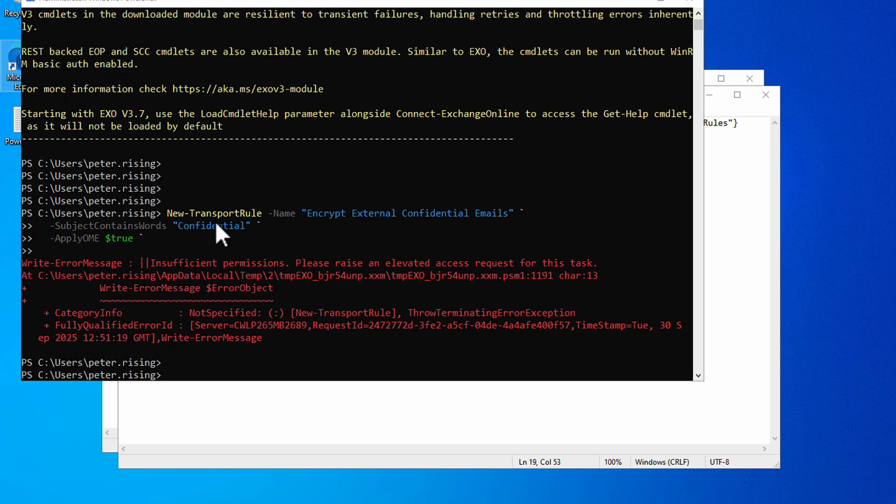But you put in New-TransportRule -Name "Encrypt external confidential emails" -SubjectContainsWords "confidential" in this example, a slightly different variation on it, and -ApplyOME $true, and we get the error. Very, very strange indeed. I've looked into this quite a bit over the preparation for this video, and it's told me to check my global admin or exchange admin or organization management rights, the role groups. I've checked and double checked. I cannot get that to work on either of my tenants.